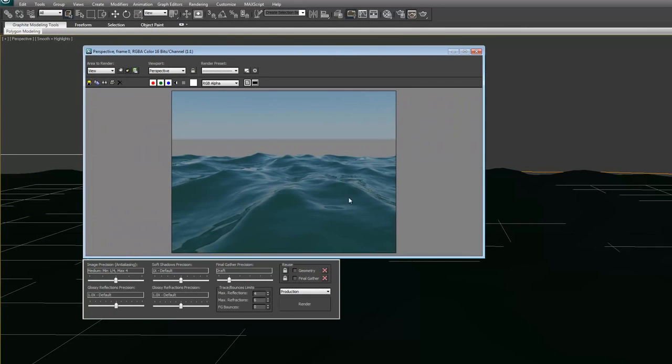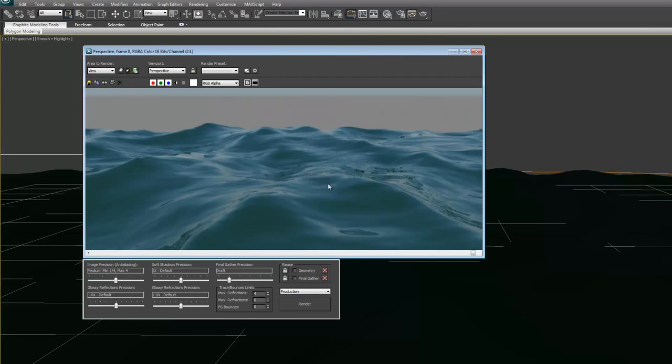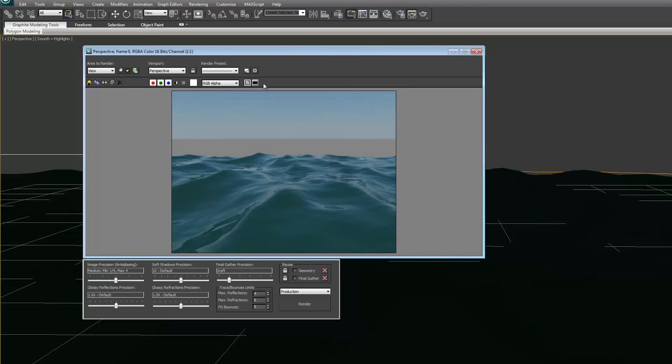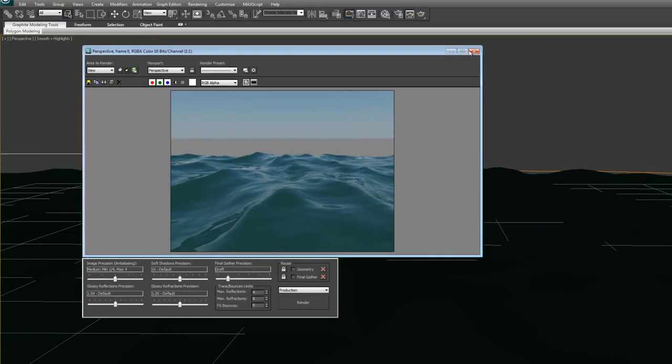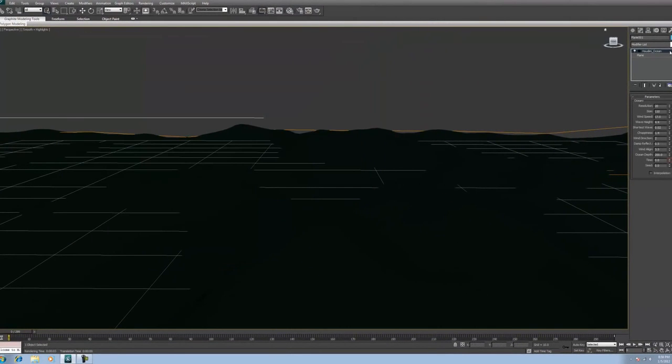Okay, so now that we've applied our Arch & Design material, we have this beautiful sea scene here, and it looks awesome. The reflections are coming off and everything, and it looks good. But we have this gray spot, and we also have some issues that you might have.